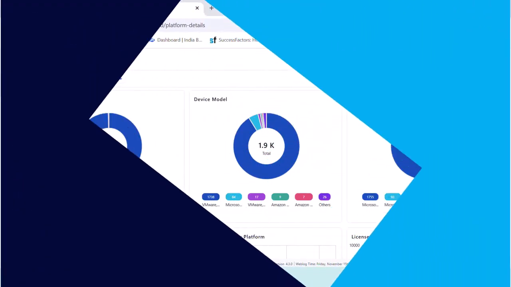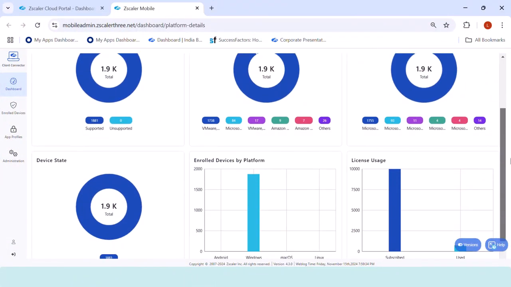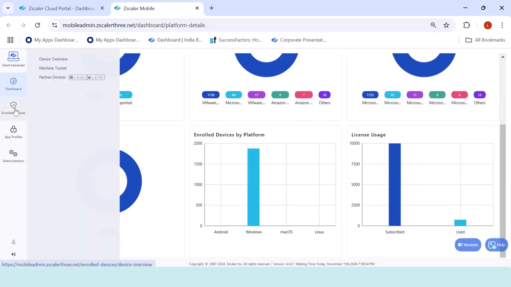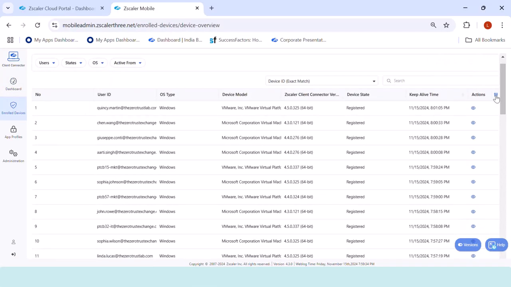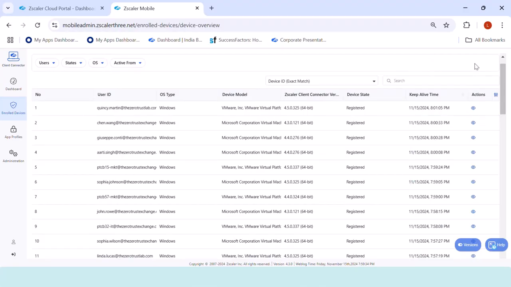In the Client Connector portal, we can see all enrolled devices by device type, operating system, and everything. When we select the Enrolled Devices tab, we see all of the devices that are enrolled. You can also sort the devices. We can remove or quarantine a device.